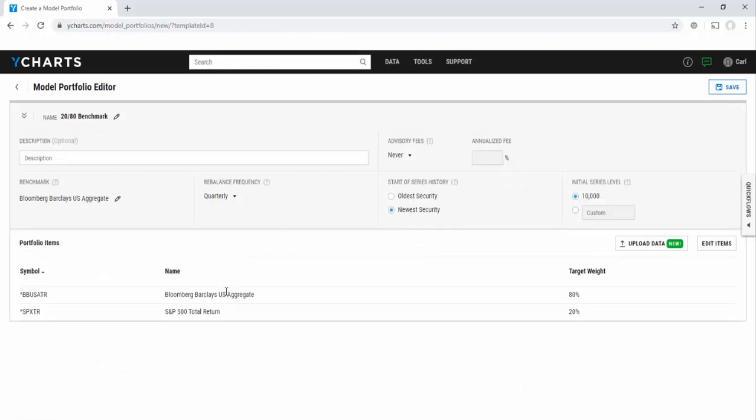And as you can see, as mentioned just a moment ago, that's going to bring in the Barclays US Agg and the S&P 500 total return. And here you can see that 80/20 distribution. And if you would like to keep that and create that model portfolio, all you have to do is click on Save in the top right-hand corner.